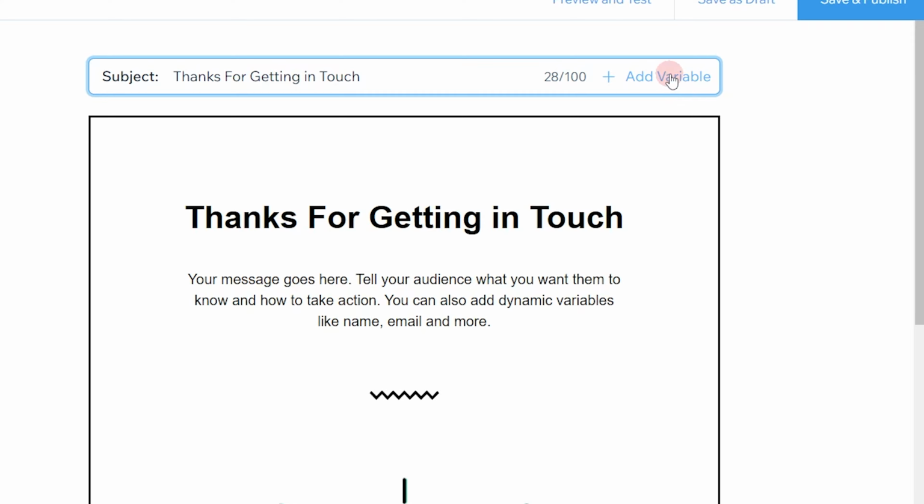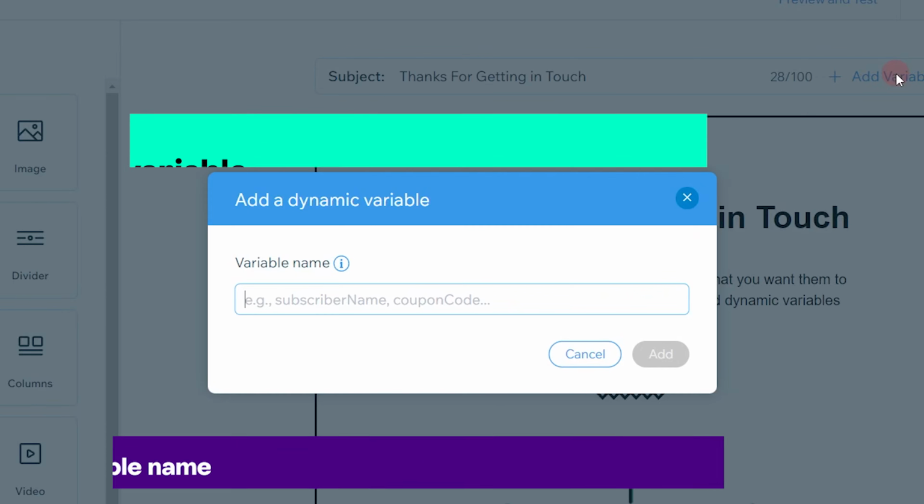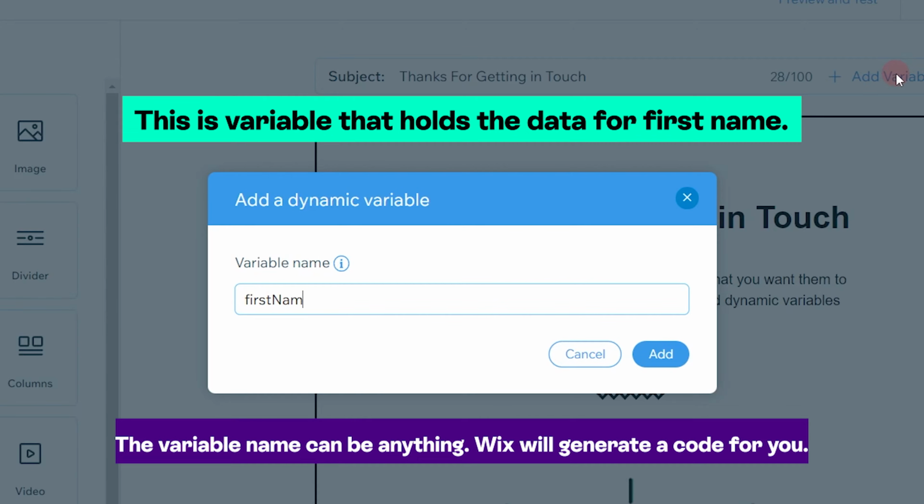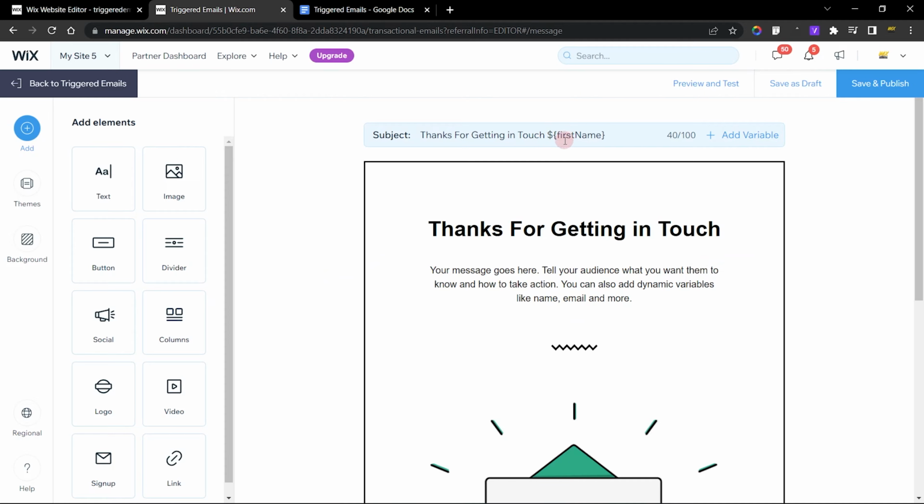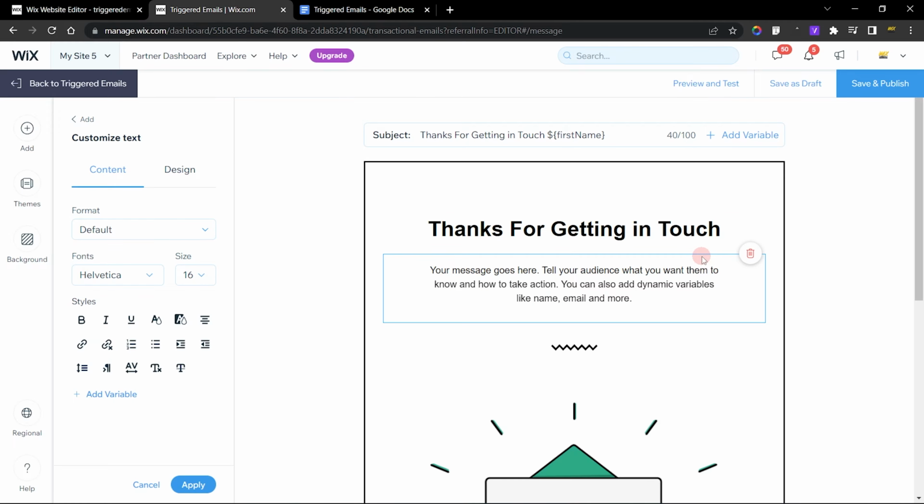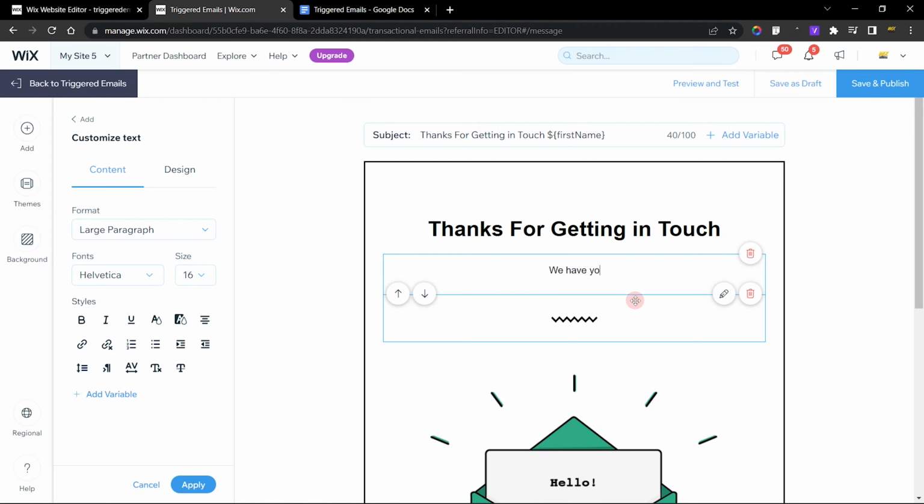To do that, we're going to go to add variable, and here I'm going to add the first name. Now you can name this anything you want, but this is how I want my variable or my ID to look. Now we're going to click on add. This is going to add a variable just in front of the thanks for getting in touch. And here I'm going to add some details to what I want them to see. So I'm going to say we have received your message, please find your submitted information here.